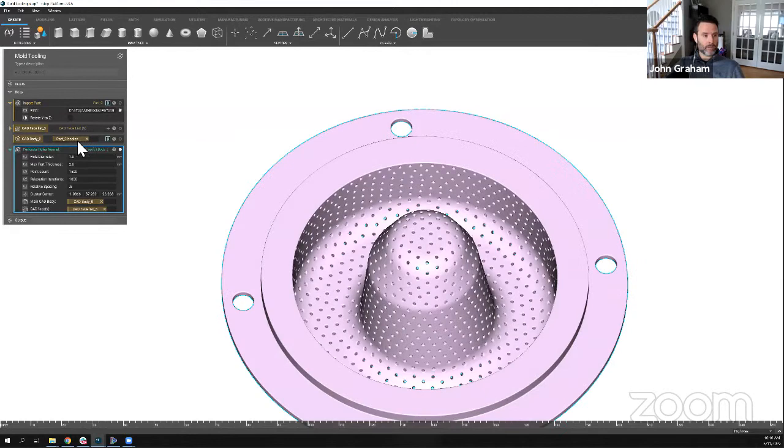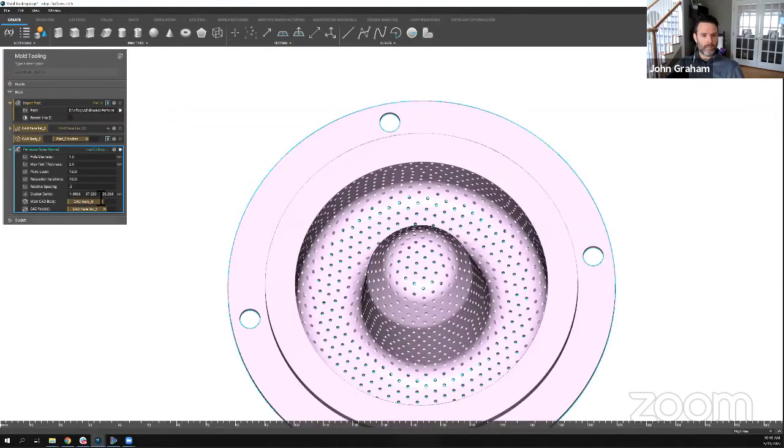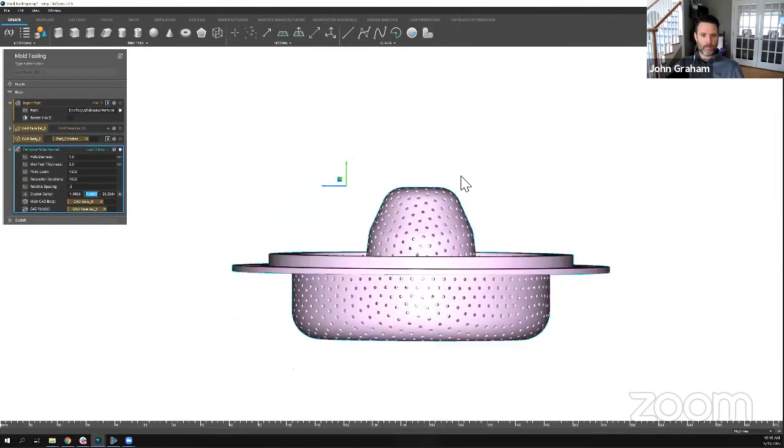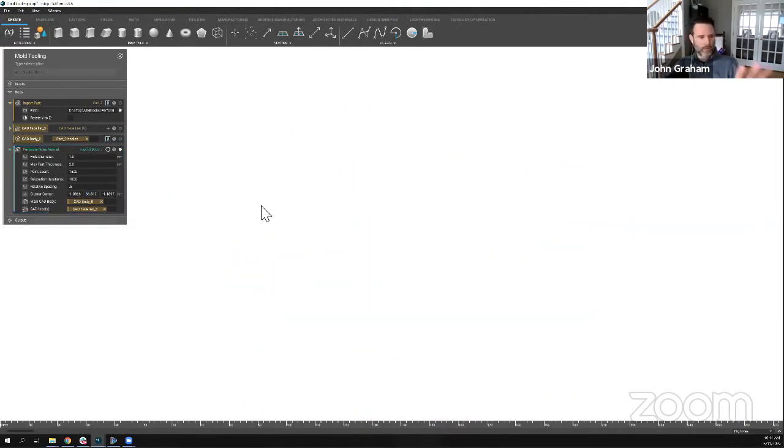So a couple things going on. I didn't actually put that cluster where I wanted to, so let me go back and do that. There we go. Now it's going to rerun again, but you saw the preview for a second there. So I was able to put the holes in everywhere that I wanted.